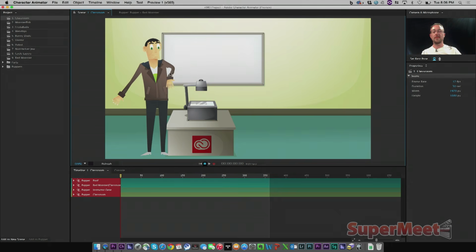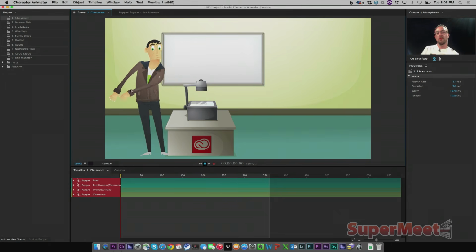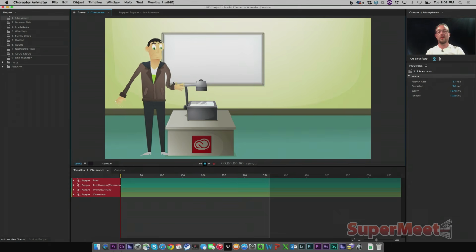Now, I've also got some other elements in here. This character's been designed so I can do what I'll be doing at the AJA party later. Oh, yeah.